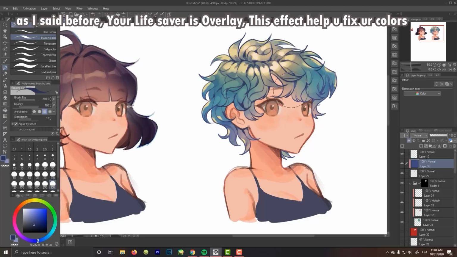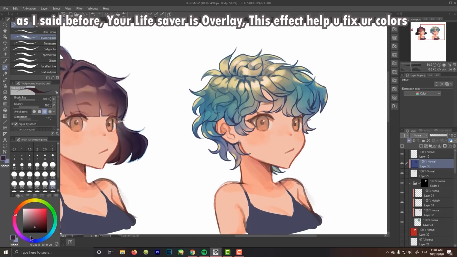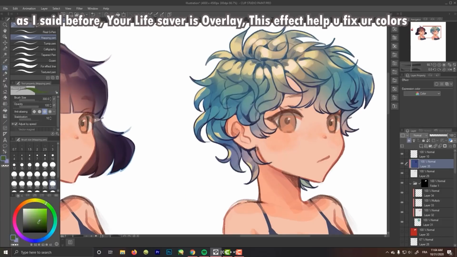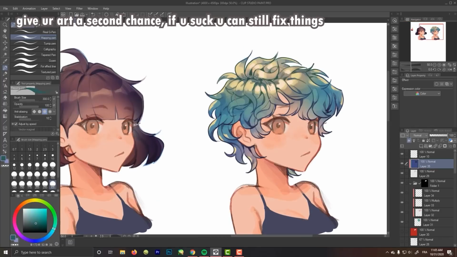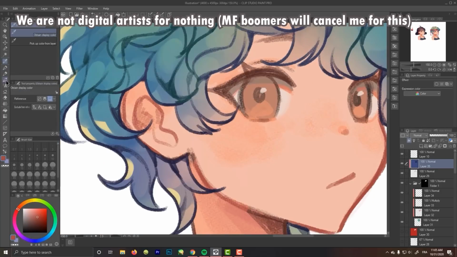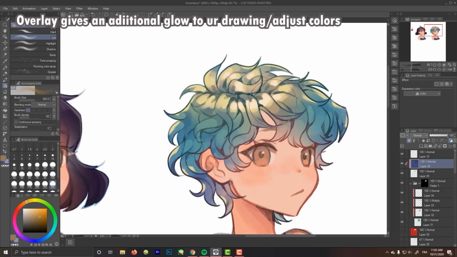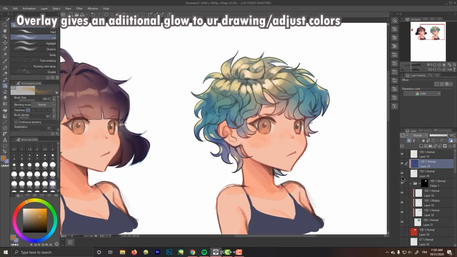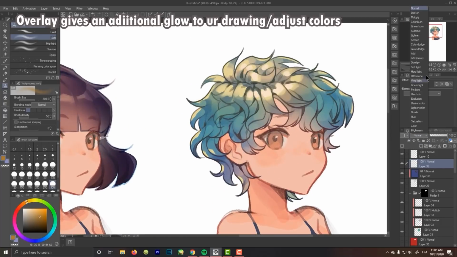As I said before, your lifesaver is overlay. These overlay effects can help you adjust your colors again and give you a second chance. Why are you using digital art if you are not going to use these? Overlay is very helpful, and it does adjust many things, and it gives an additional glow to your drawing, and it can also adjust your color choices if you don't know how to choose colors.